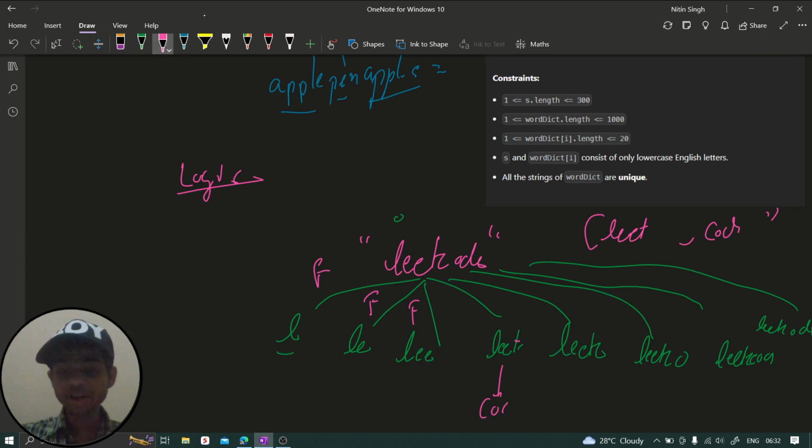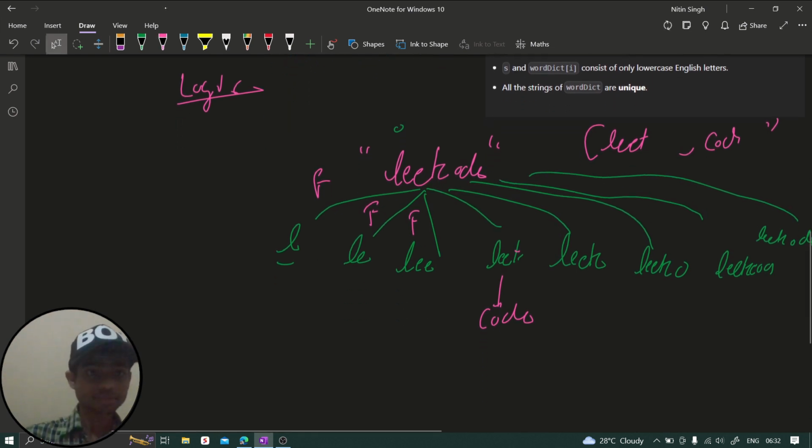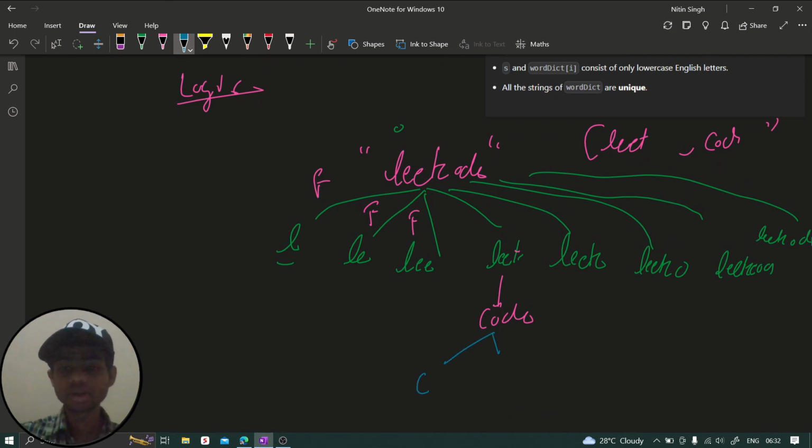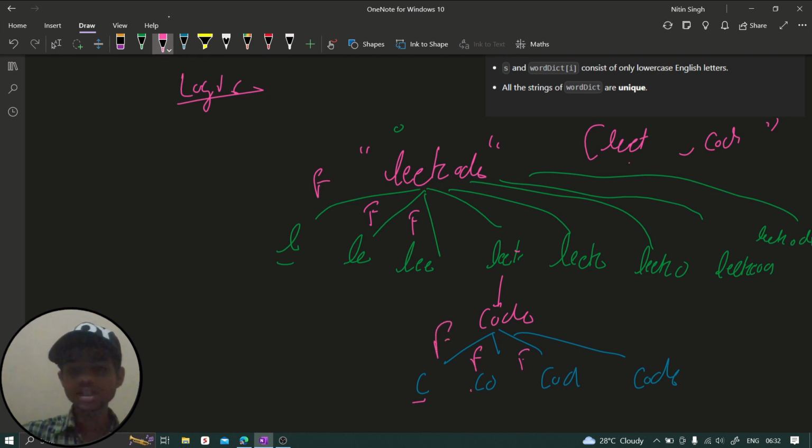So now you have to try to find whether we can make "code" from this word dictionary array or not, right. So I'm going to do the same thing again. What are the possible substrings we can get? We can get C, CO, COD, and COD-E the complete string, right. And now you can see C is not present in this array, right. So we are going to return false. CO is not present, return false. COD is also not present, return false.